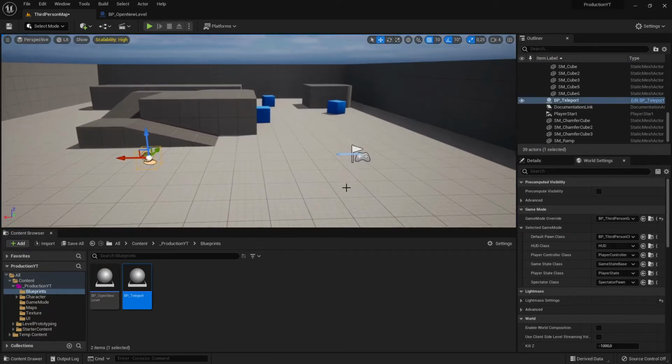I want that when my character comes here, finds this blueprint box and overlaps it, a new level is opening, because this is the teleport, and the teleport means I teleport to the next level. That's the idea behind this.